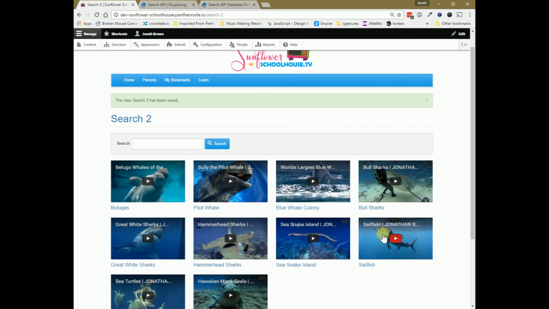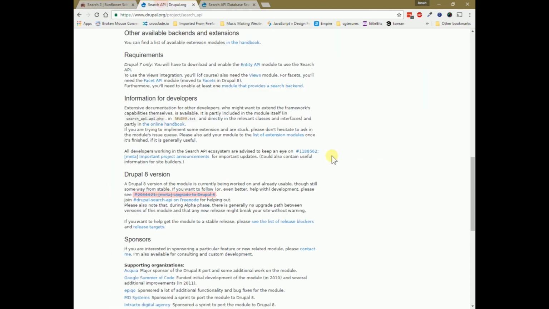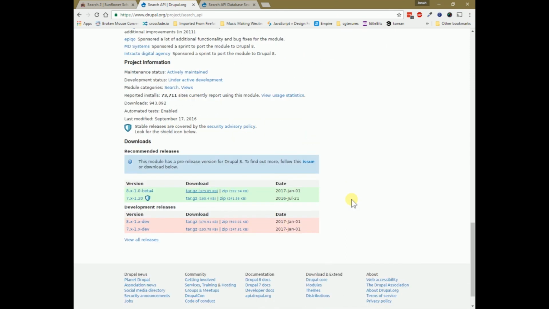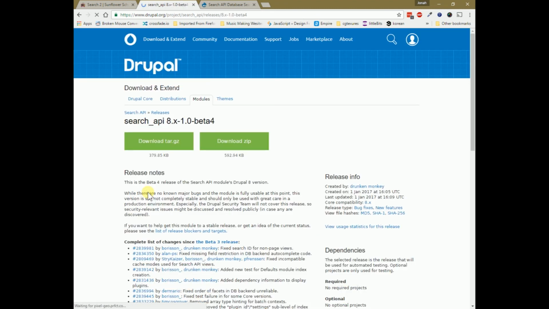The search API. I believe on the last release they did release notes that were a bit cautionary. I think they're getting close. So like they're saying, while there's no major bugs at the moment, it's not completely stable and should only be used with great care in production environments. So they're still working out some kinks.